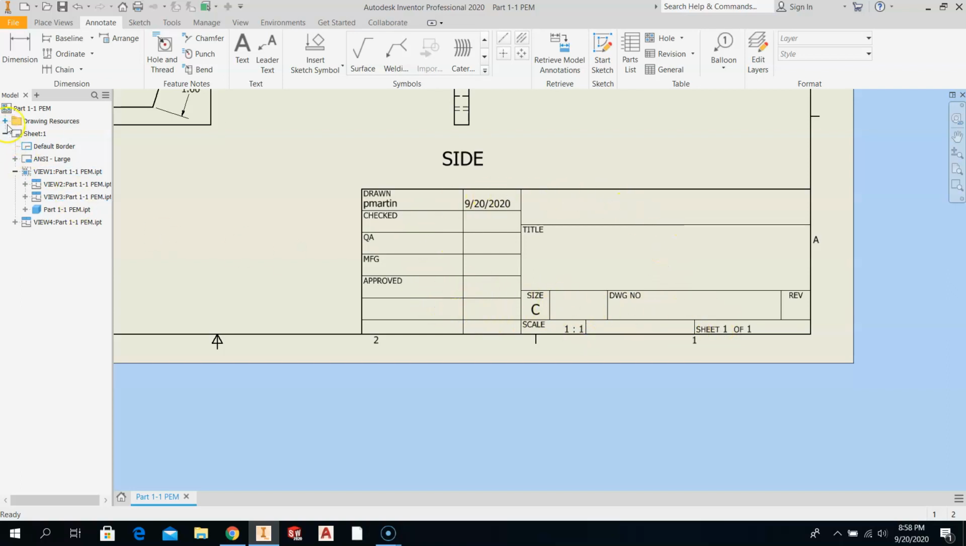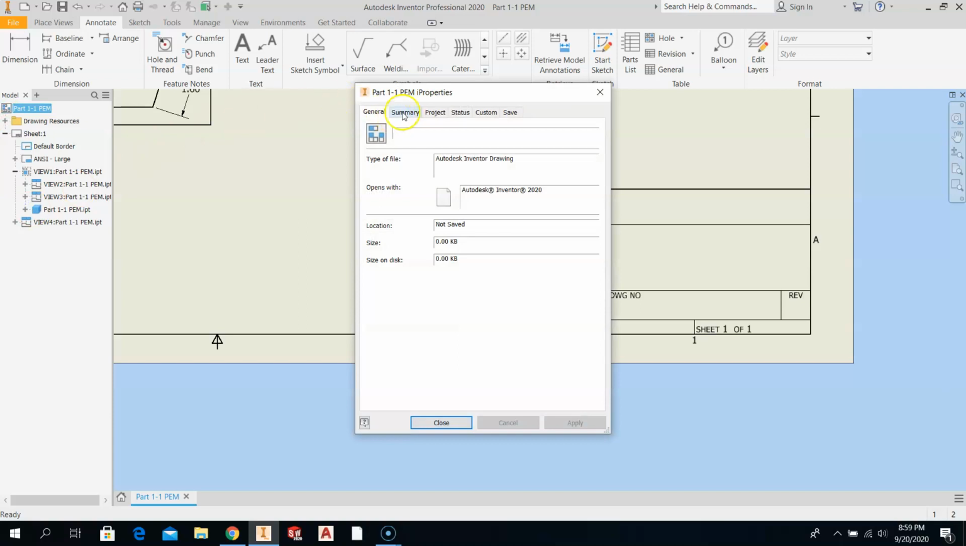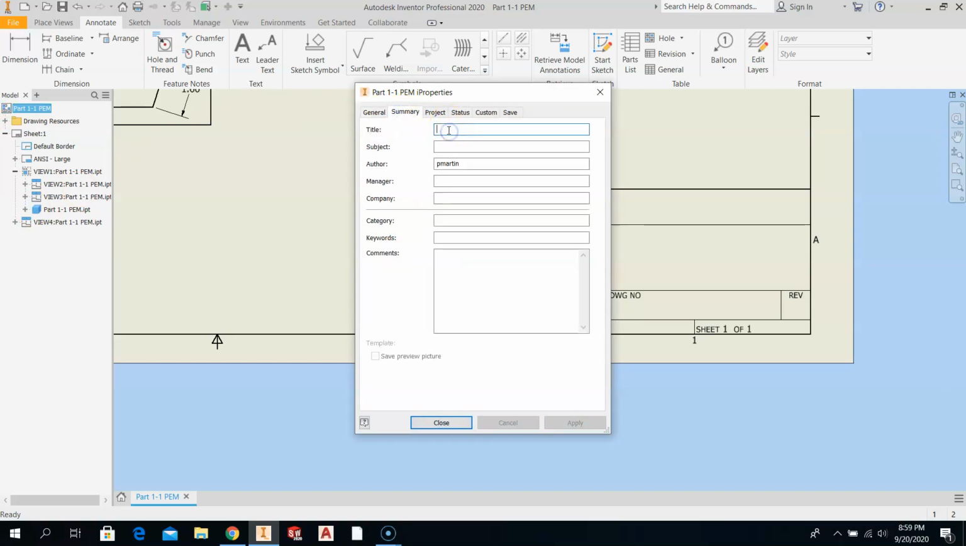So we're going to come over here to your very top where mine says Part 1-1 PEM. So this is your base. Right click. Go to iProperties. Okay. Go to Summary. All right. Title, all caps, Part 1-1. Okay, I'm going to put my actual name here. Okay, and for company, Lexington Technology Center.